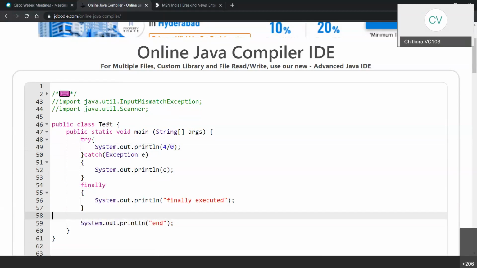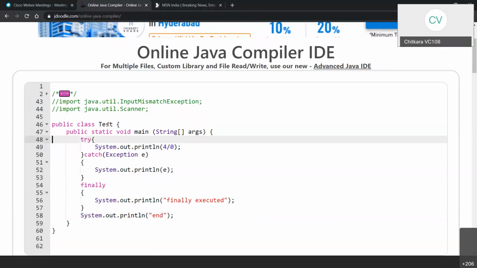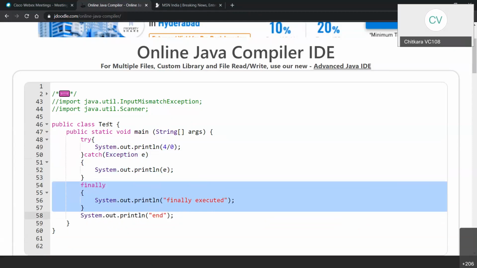Okay. So we have seen that there is a try block, there is a catch block, but there is also something called a finally block. Finally block is a block that is always executed. Whether there is an exception caught or not caught, finally block is always executed. What do you mean by that? Let's try to understand this.